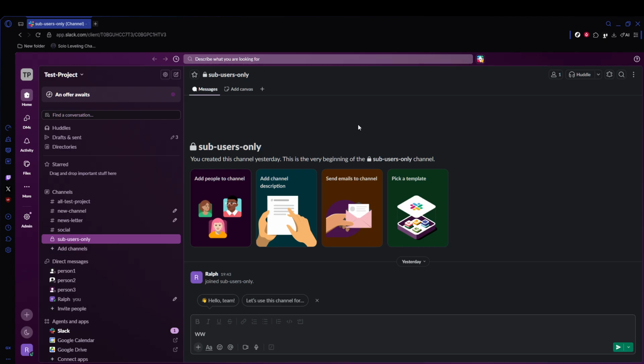Deactivation immediately removes the person's access, signs them out of any active sessions, and stops billing for their seat while preserving the workspace history your team may still need.